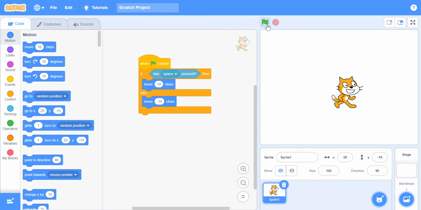So I press the green flag. This time I'm gonna release it. So, okay, it went back. And that's exactly what we want. How about we keep pressing it and press the space bar? It works. So this is how our project will look like.